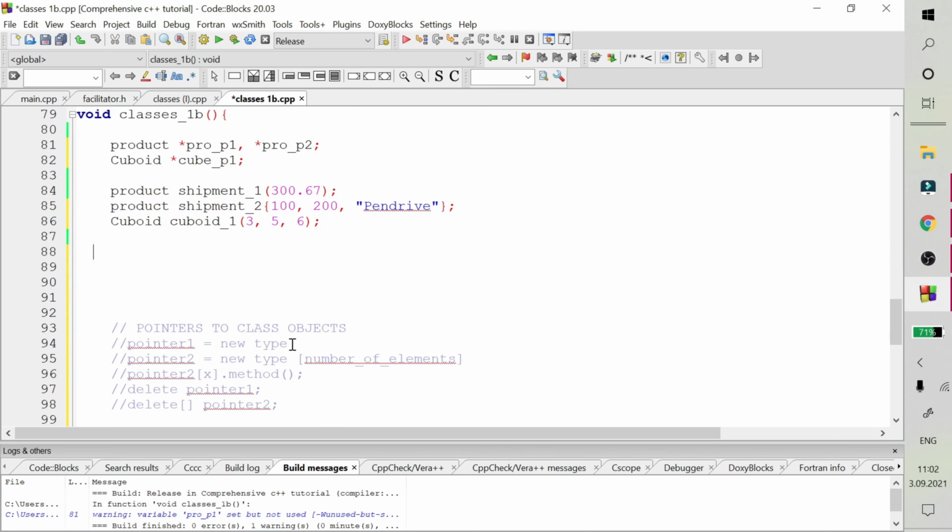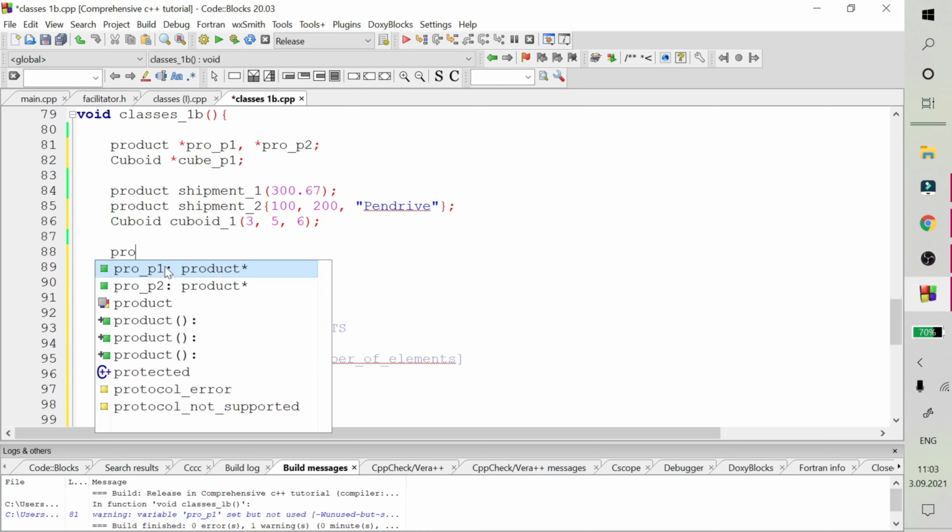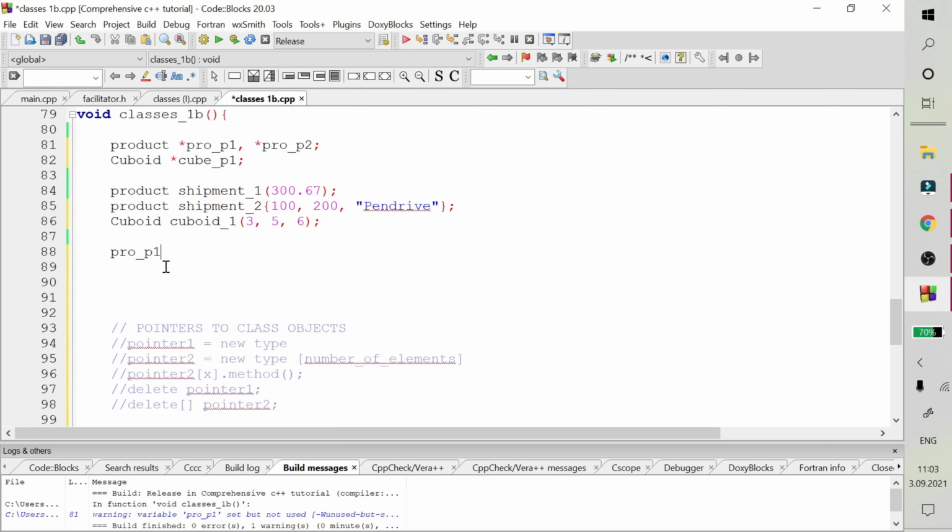Great. Now, how do we use dynamic memory and pointers? The first thing is to have a pointer, which we have. So we'll be using pro p1. You must have declared it first. So we have pro p1, and we want to assign dynamic memory to an object of the class product. I hope you get the syntax.